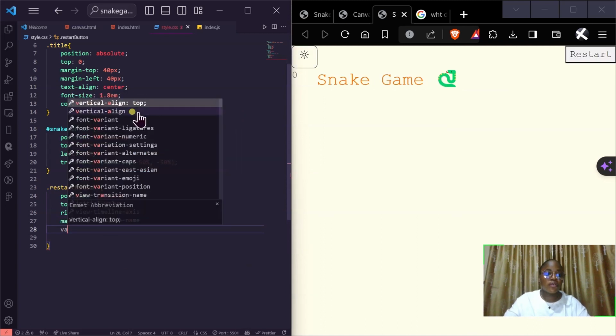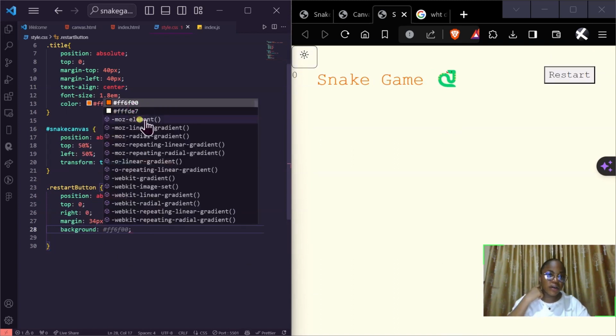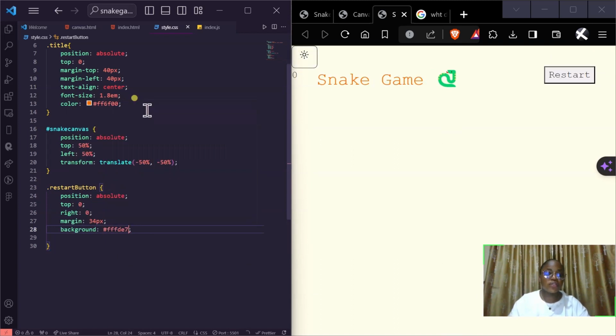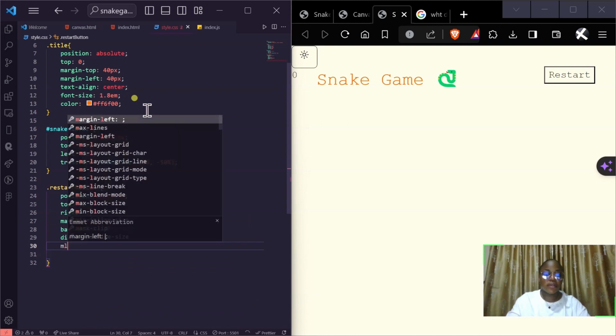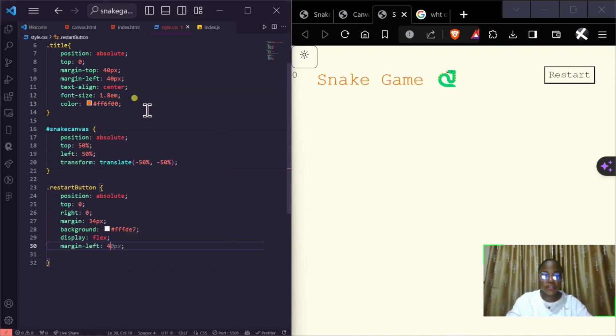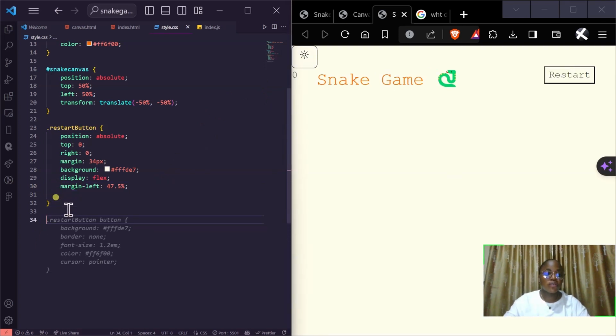So I'm going to give it a margin of 34 pixels, and we're going to do a background of about the same color we used earlier. Then we're going to use display flex, and give it a margin left of about 47.5%. So this is kind of what we have here.